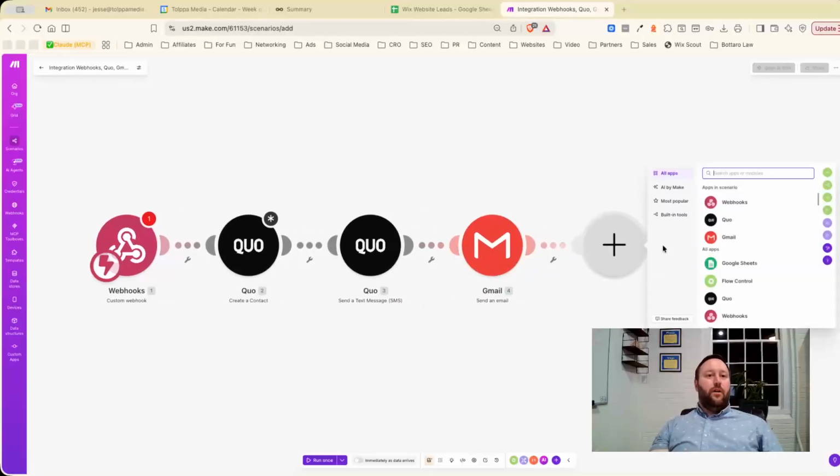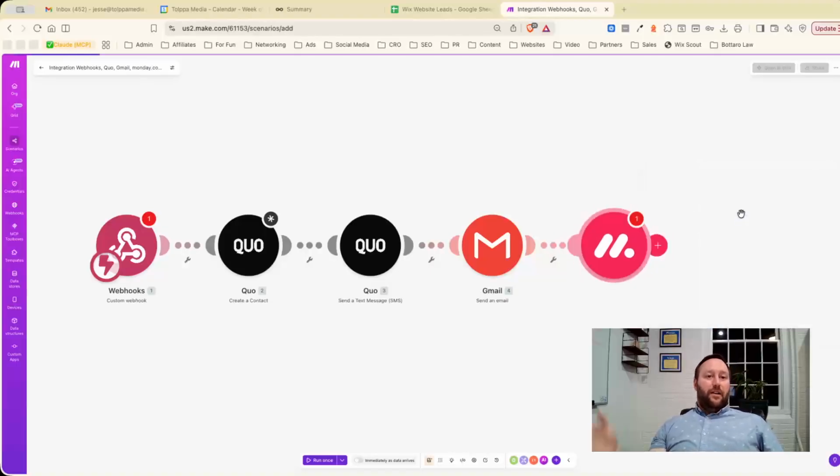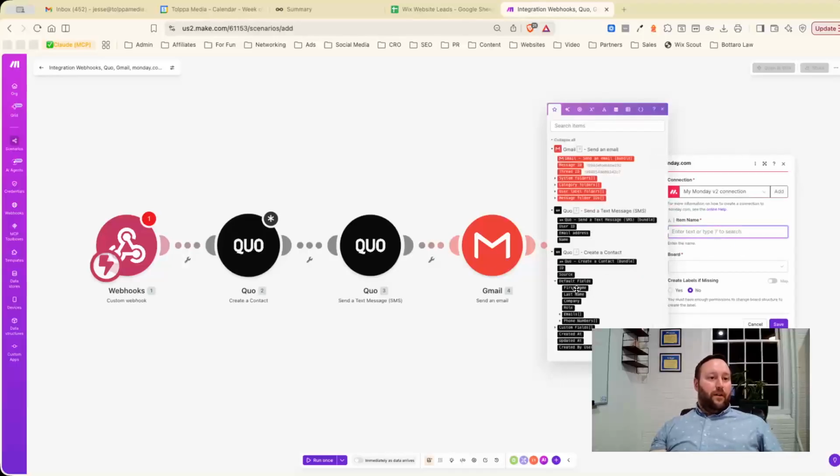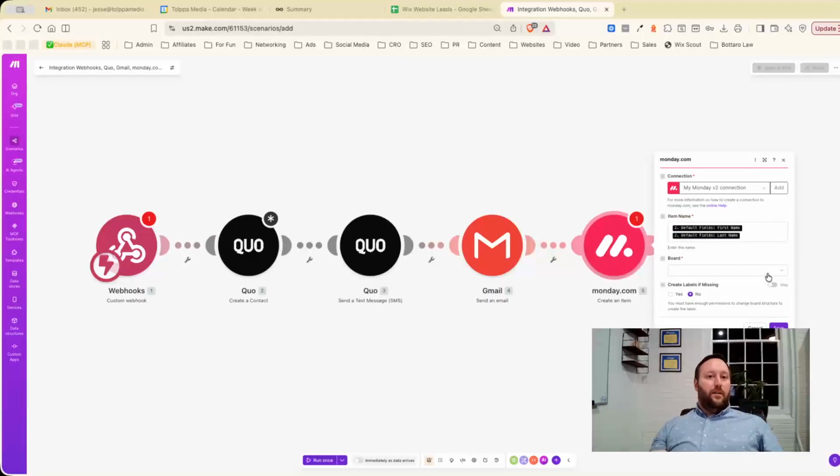Now, what do you want to do after that point? Say you want to store it in your Monday account because you are using Monday CRM and you want to make sure that all of your leads are getting stored somewhere so that you can follow up with them appropriately, just like you all should be doing. Create an item. You'd go through this whole thing, item name, say it's their first space last name because that's the lead. It's going to go into your leads board so that you can follow up with them later if they don't respond to this text message and this email right away.